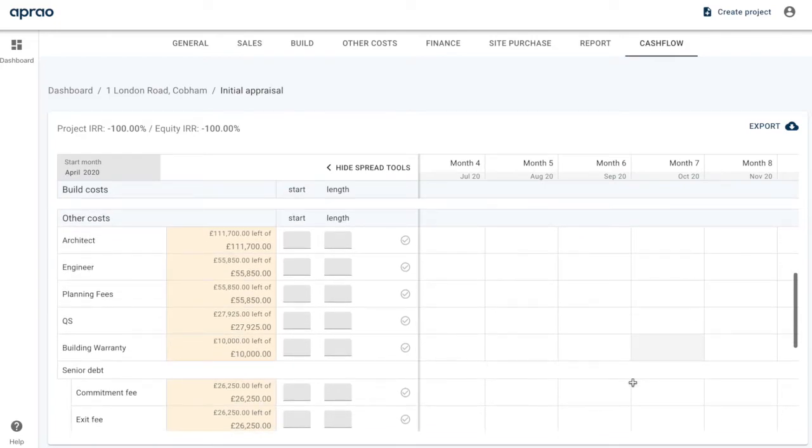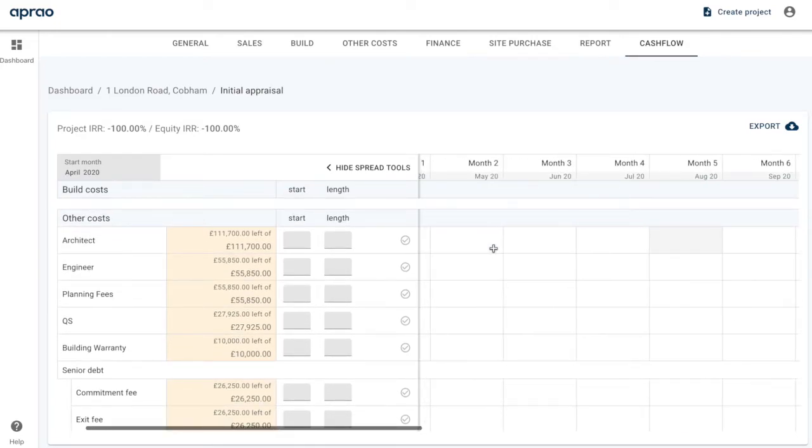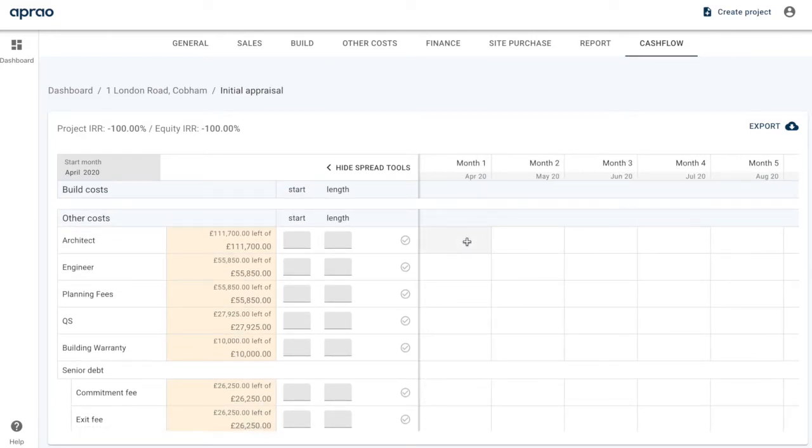Next up is our other costs. So with these, you can either click into the appraisal or the cash flow and type them manually. So for example, we might be paying £50,000 up front for the architect, and in month 5 we're going to pay the balance, which will be £61,700. Or with other costs, you might choose to spread them.